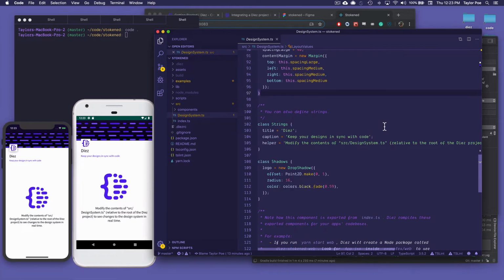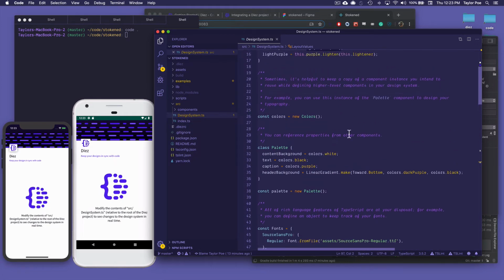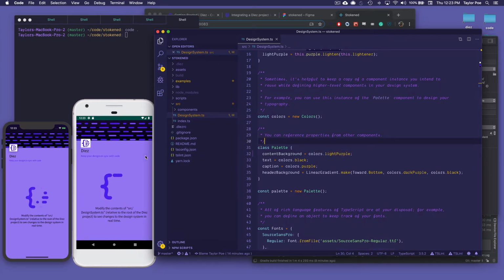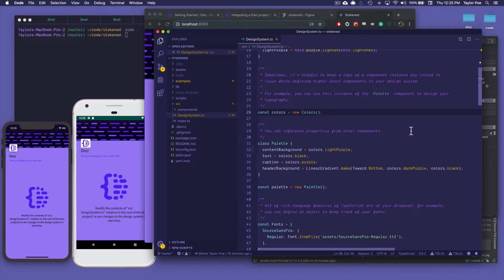So why would you want to use Diez and define all of your tokens this way? Well, because you can change one thing and see it propagate through all of your applications. So let's go ahead and do that here. Let's go with this light purple color, and I'm just going to save this TypeScript file. And because we have our hot mode running, we can see that propagate through all of our platforms. And your developers who have consumed your SDKs don't need to change a thing.